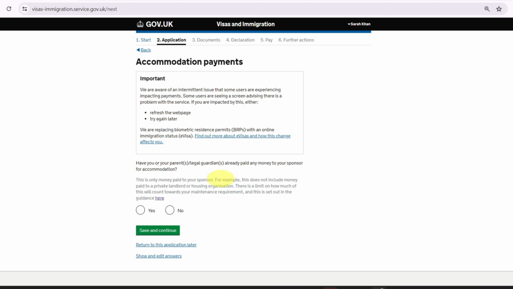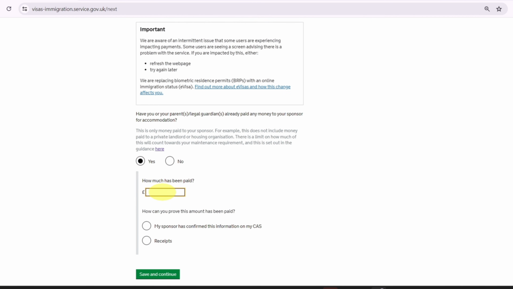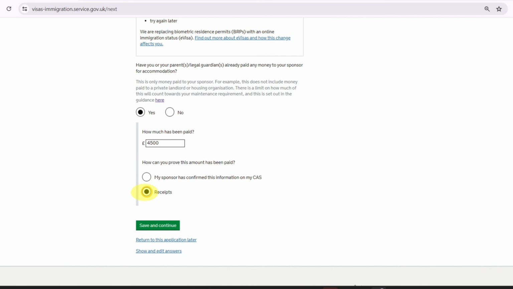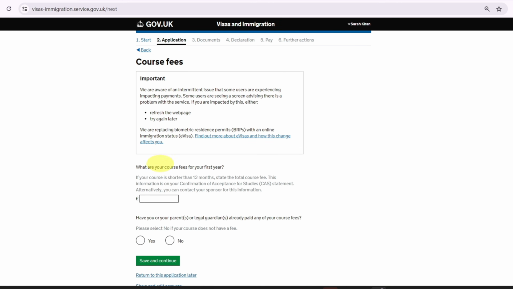They paid through the university portal, because the student will be staying in the university accommodation. So we'll select yes. How much have been paid? 4,500. Okay, how can you provide? Okay, we can provide through CAS as well when we'll get that confirmation, but just now we have the receipt. We have the email, so we'll select the receipt over here. Save and continue. Course fees.